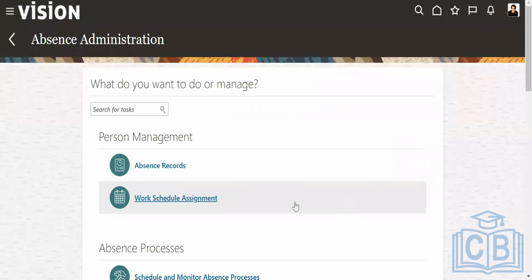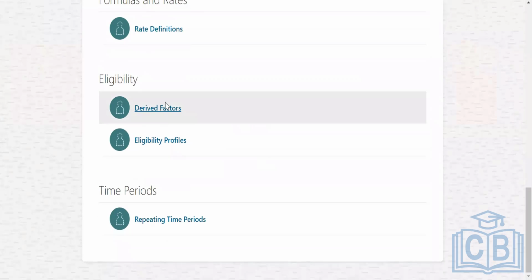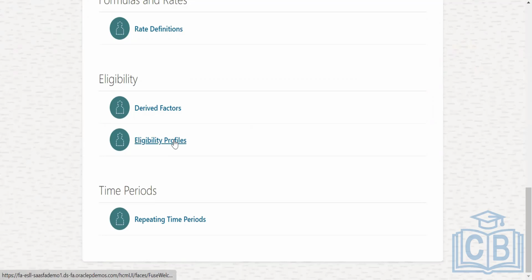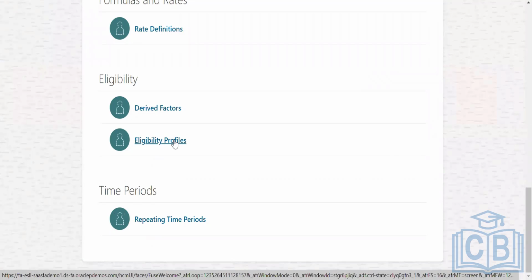Okay. Now this is done. You have understood drive factors. So eligibility profile is everywhere. It is in goals and performance management. I will teach you. So it is in goals and performance management also. It is in absences also. It is in payroll also.